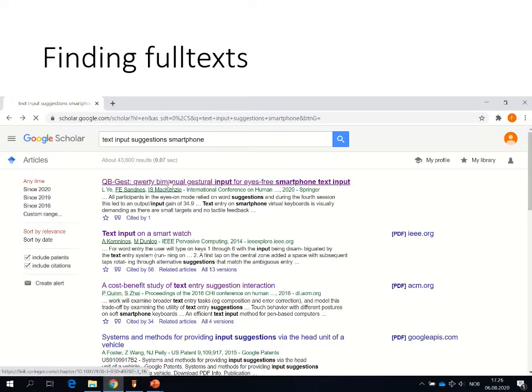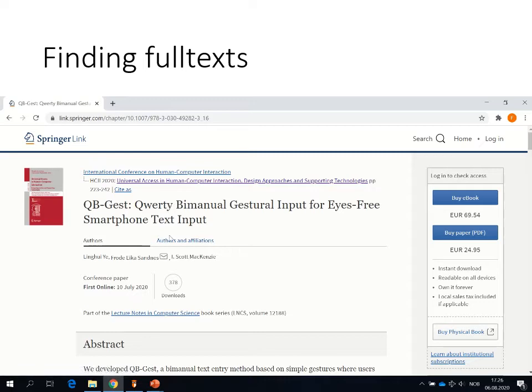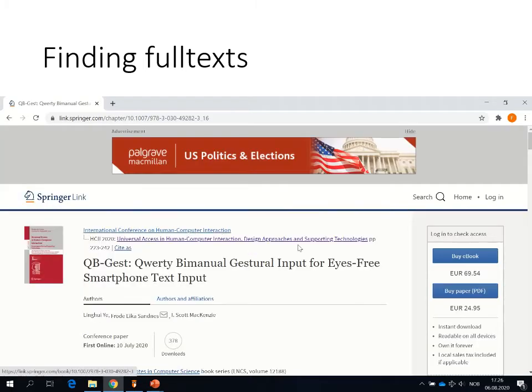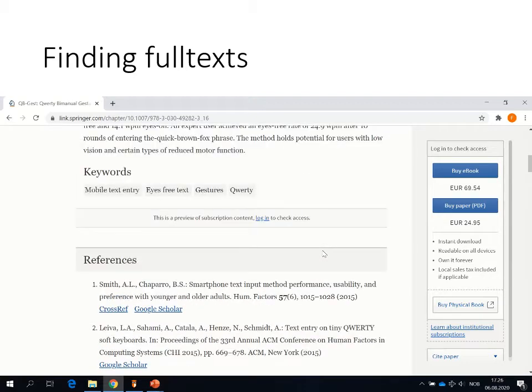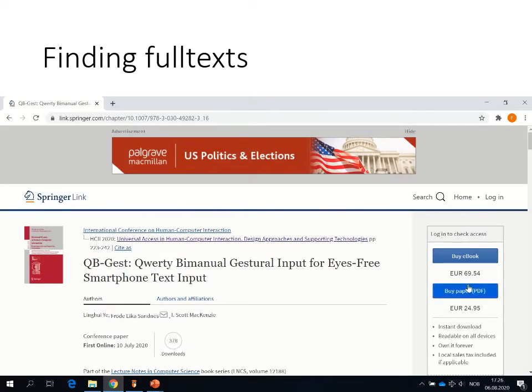Let's go into the first one here. If we look here, we can see that there are no PDF links, but there are buy ebook and buy paper. So what do you do then? Well, you don't have to buy the paper to download it. We at OsloMet have the subscriptions, so I will just show you how you can get through that. And I assume you will be sitting at home.